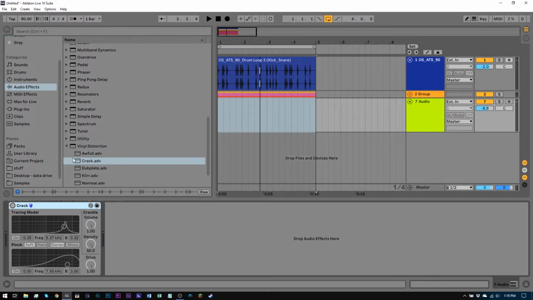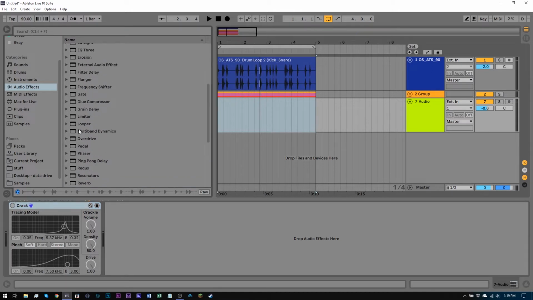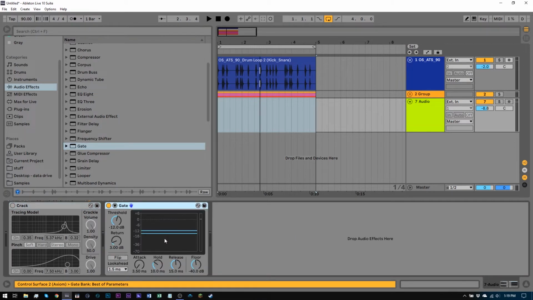It doesn't sound exactly like vinyl crackle, and that's why I kind of prefer the method using a sample, which I'm going to show you, relax. But this one will still work if you don't happen to have a vinyl sample or you don't want to go through the extra steps. And the big key thing here is the gate. So I'm going to take the gate and drop it after that.